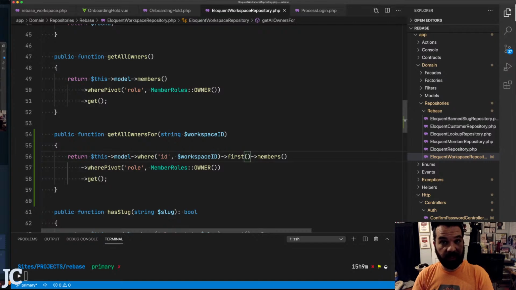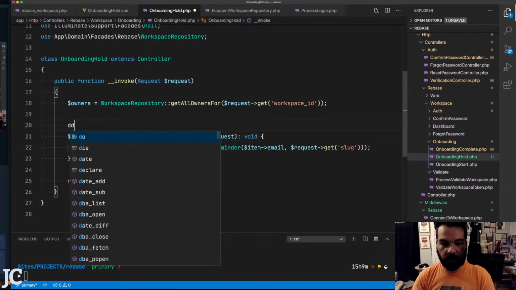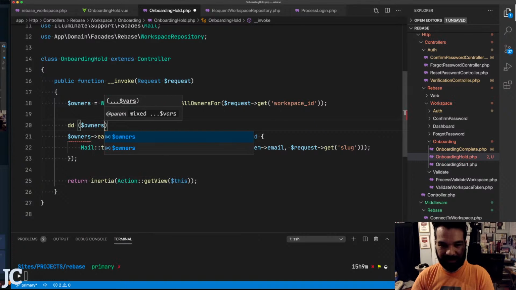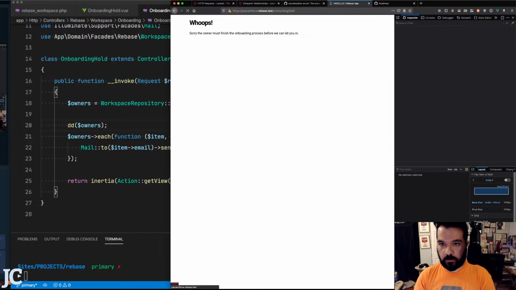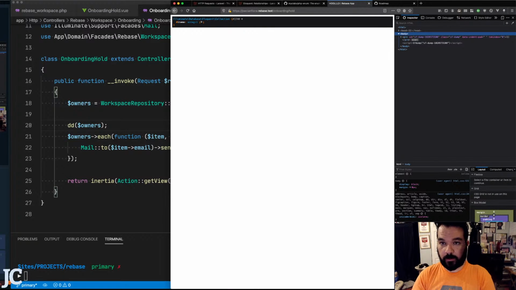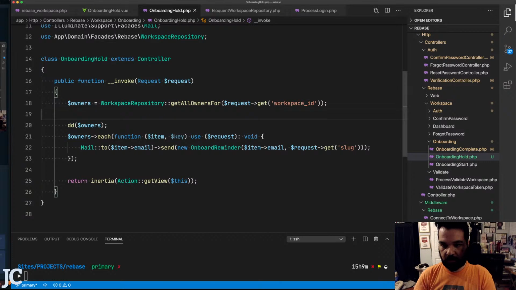May have to do this in 2 steps. Let's try it and see what happens here. Before I go too far, let's just die and dump the owners because I'll have to turn on Horizon and all that stuff too, and I haven't done that yet. So if we go here, dump the owners out. All right, cool. I got my owner. Should just be one person. Awesome. All right, that was easy.